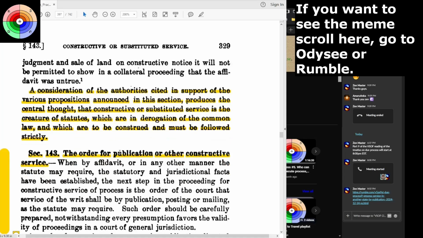A consideration of the authorities cited in support of the various propositions announced in this section produces the central thought that constructive or substituted service is the creature of statutes, right? Because we know that we can't even do it at law. It's something unknown at the common law, which are in derogation of the common law and which are to be construed and must be followed strictly.